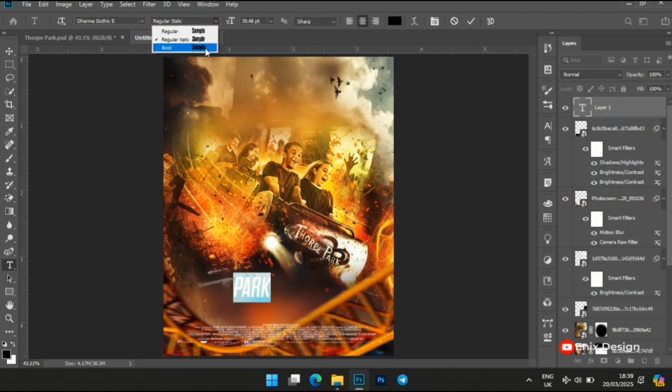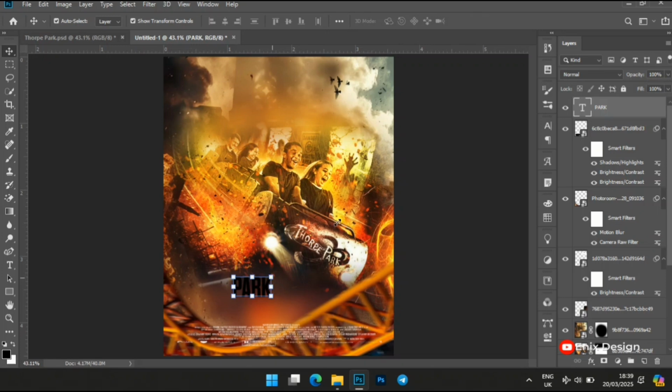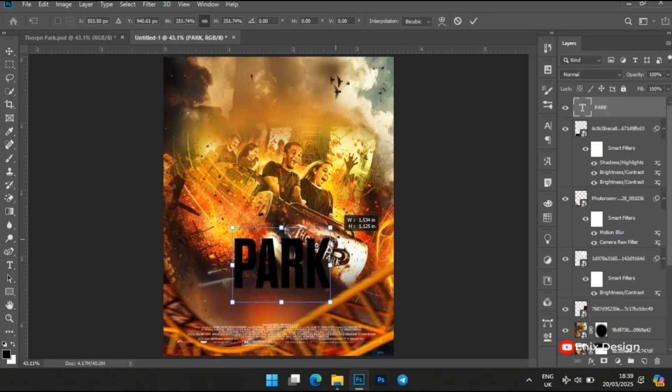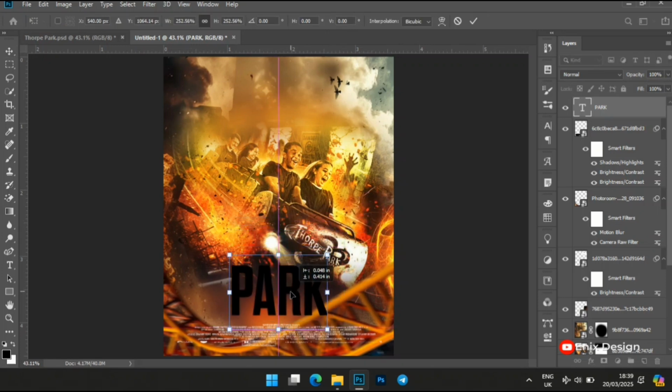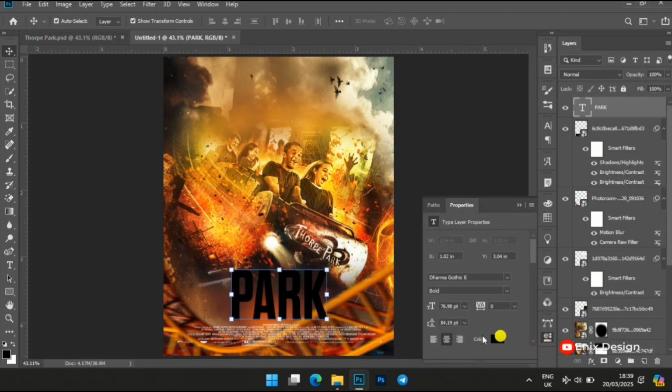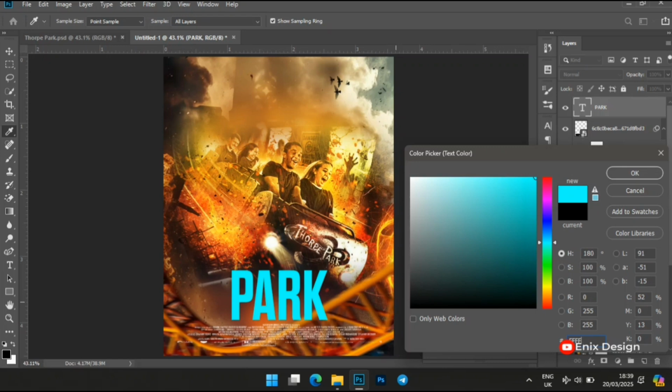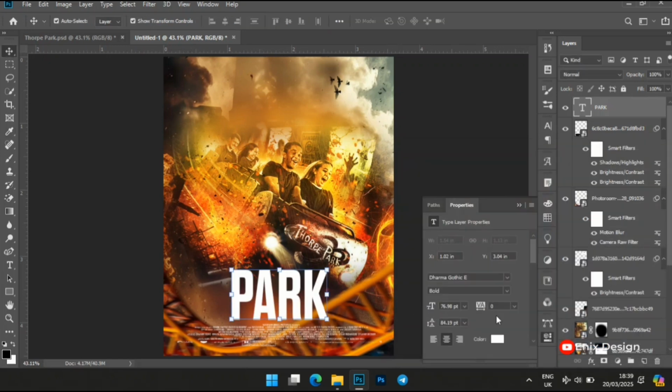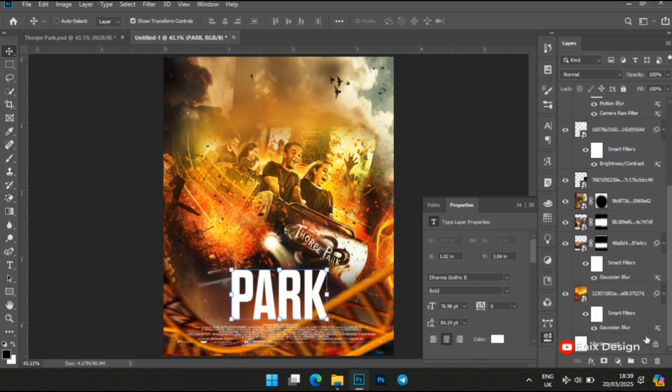Going to change the font type, going to enlarge the text, then place it at the center. Going to change the text color to white. Then centralize it.